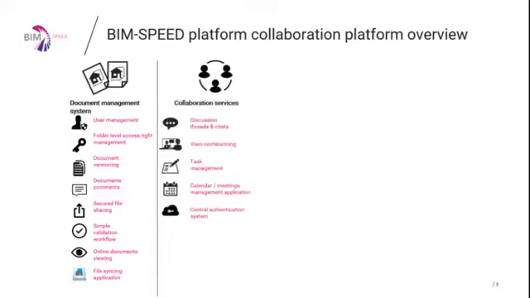Regarding collaboration, there are discussion threads and chats which can be used in each of the BIMSpeed projects. There is a video conferencing service. There is a simple task management service as well. And there are calendar and meeting application features. There is also a central authentication system, which is quite useful when the BIMSpeed system needs to coordinate various services.